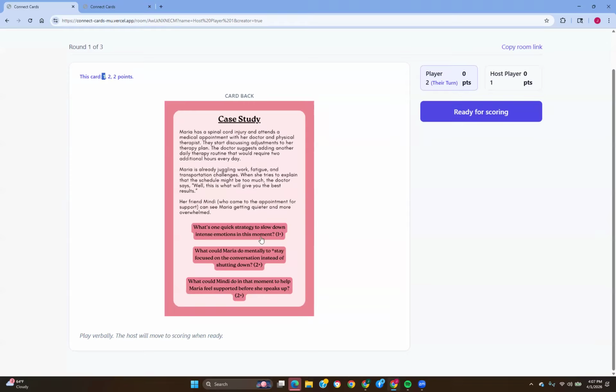The first prompt that is answered has a 1 point value if it is answered. The second prompt has a 2 point value if it is answered, and so does the third one. So in total, if someone were to pull this card and read through it all and answer all the prompts, they have the opportunity to gain up to 5 points.